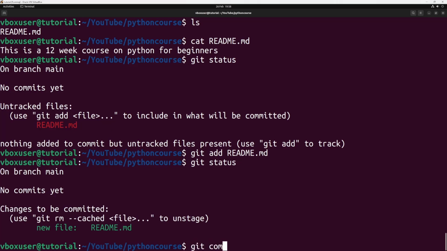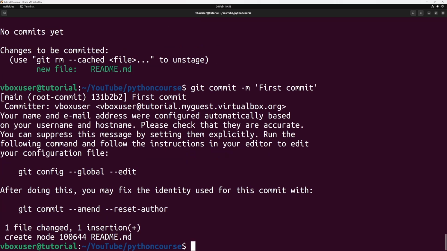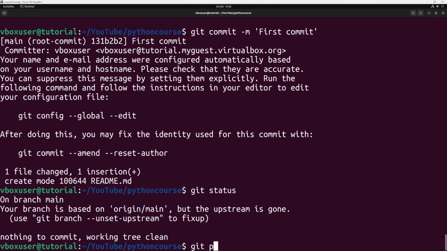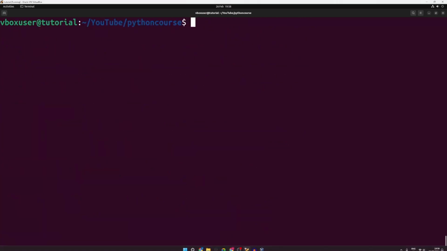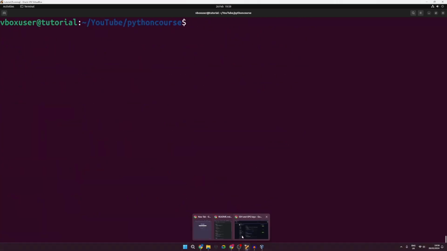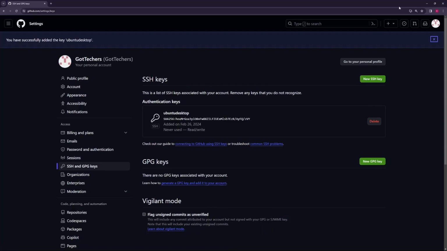So we can commit by doing git commit -m and then a commit message. Our commit message could be first commit. In a commercial environment, you would probably write something a bit more appropriate. So what we need to do is, yeah, let's just check that again. Now let's check to see if our commit has been pushed.